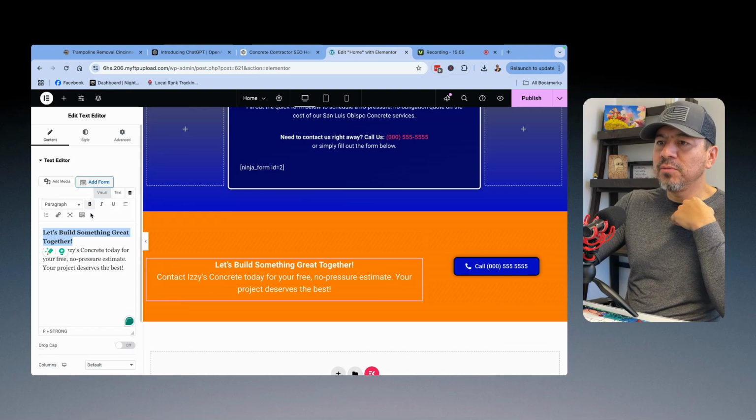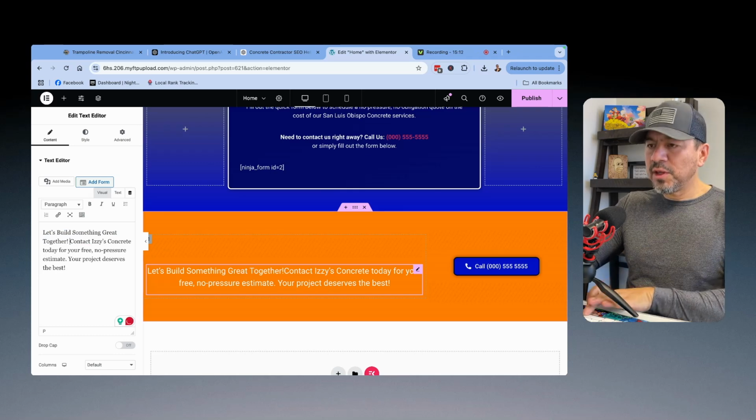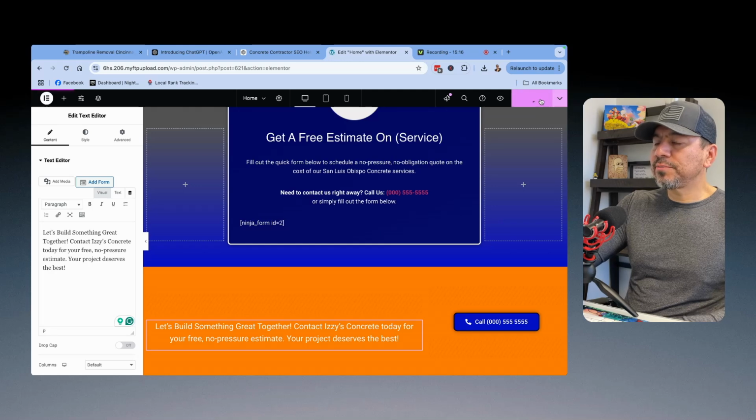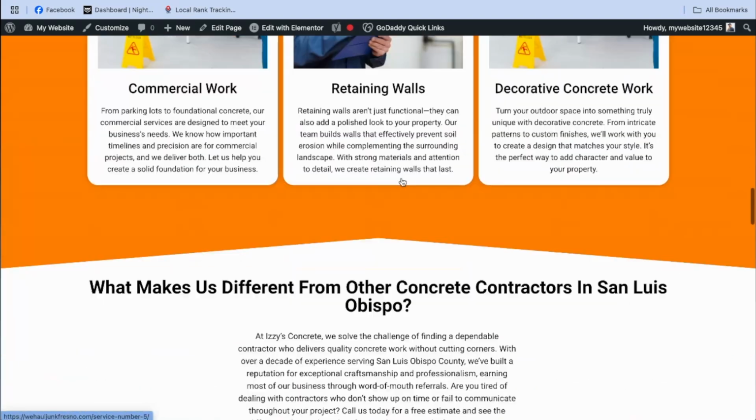There you go. Let me unbold this. We don't need to make that bold. Let's fix this right here and space that. And that's it. And there you go. Then I hit publish. Let's see what the page looks like. There you go. SEO optimized website.